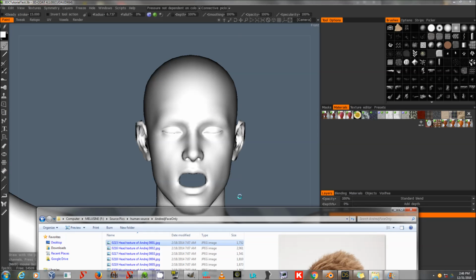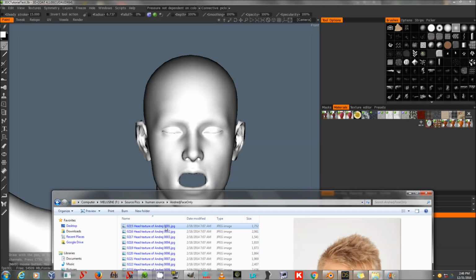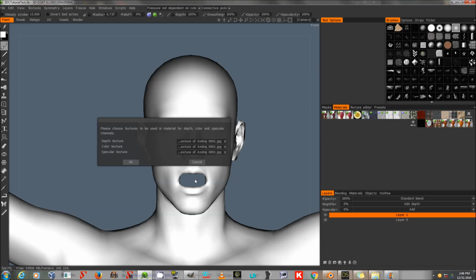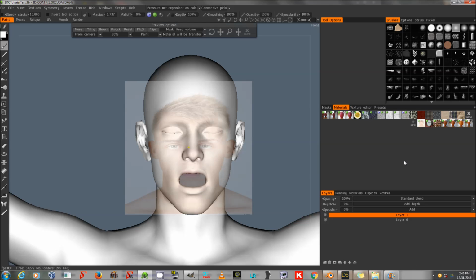So right now, what I'm going to do is go to the folder where I have stored these face photographs that I bought from 3DSK, and I'm going to left click on one and drag it over here to the materials shelf, and it will ask if I want to use it for depth, color, and specular, and I'm going to X out depth and specular and then hit OK, and it will create that as a new material and it will jump into this other mode. For some reason it has come in somewhat compressed, so I'm going to go up here and hit reset.